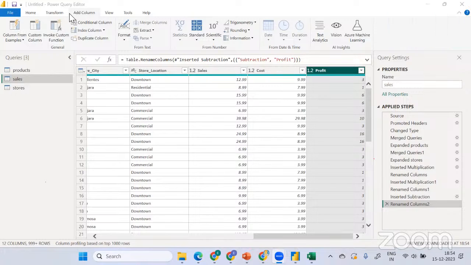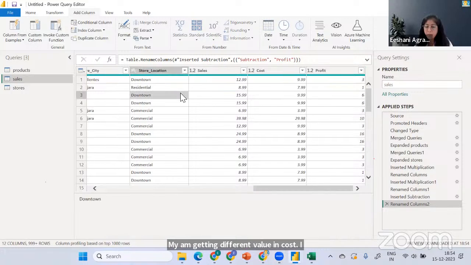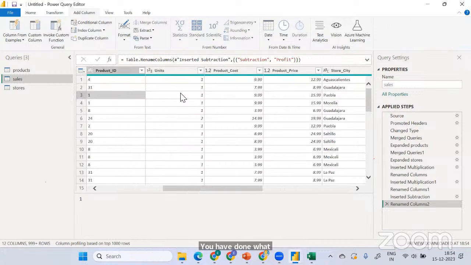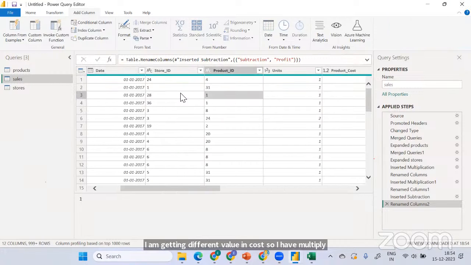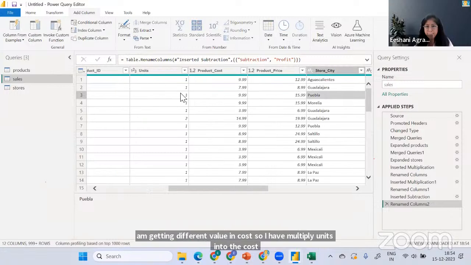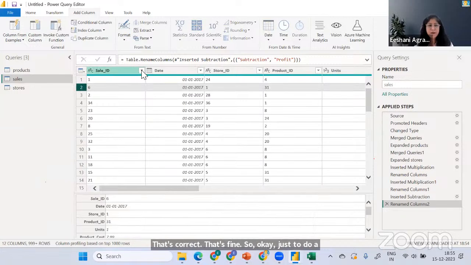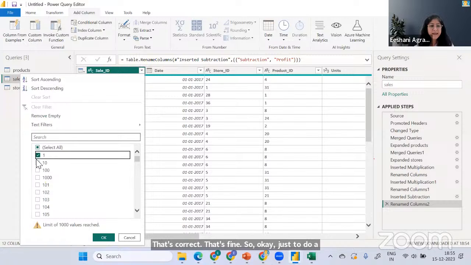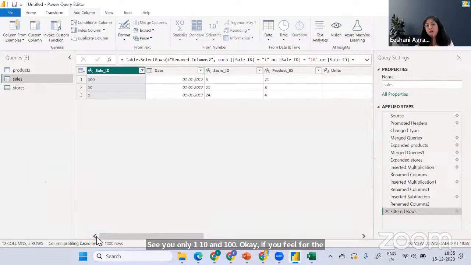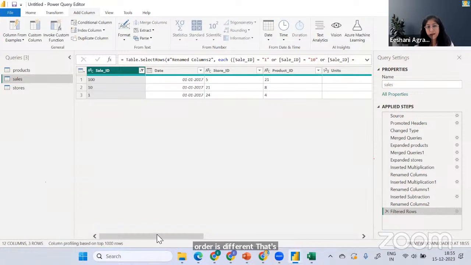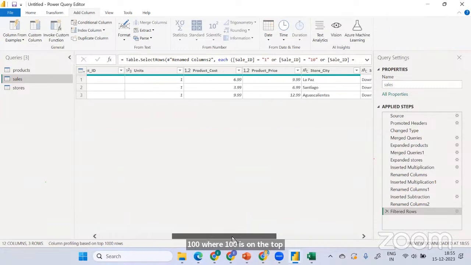Ma'am, I am getting different value in cost. I have multiplied units into the cost. That's correct, that's fine. Just to do a check, for example, let's pick up sales ID 1, 10, and 100. If you filter for those, my order and your order might be different. That's why you're not able to see the same. Where 100 is on the top for me, then 10 and 1, this is my price and cost. Can you match it?